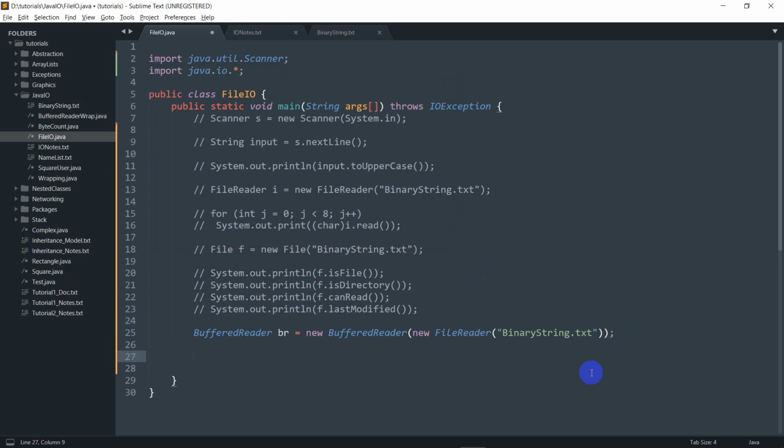Let's just go ahead and do a String input equals br.readLine, and this readLine method is present in a BufferedReader but not in something like a FileReader. For that we have the read method, and that'll read character by character, whereas the readLine will read an entire string, which is till we reach a new line in the file.